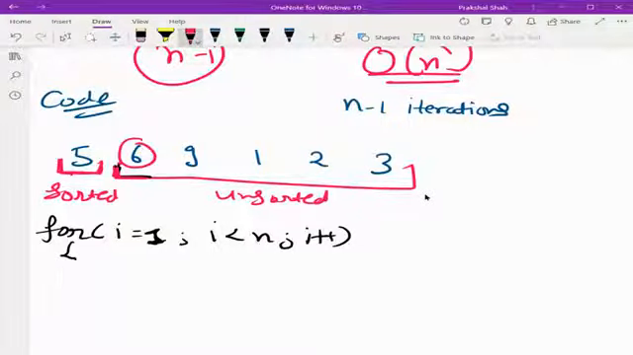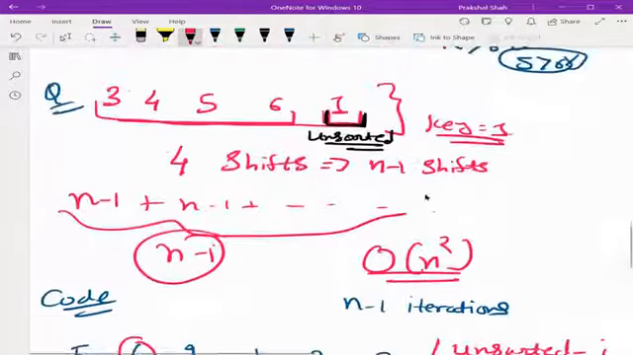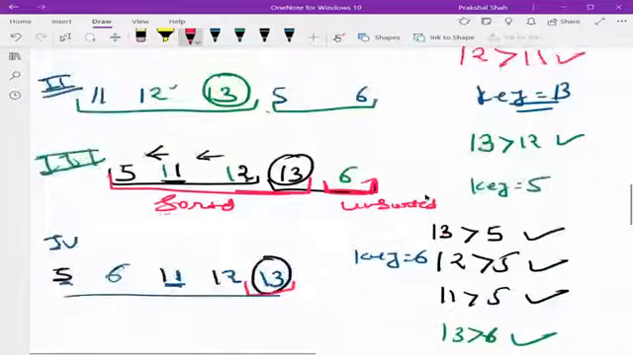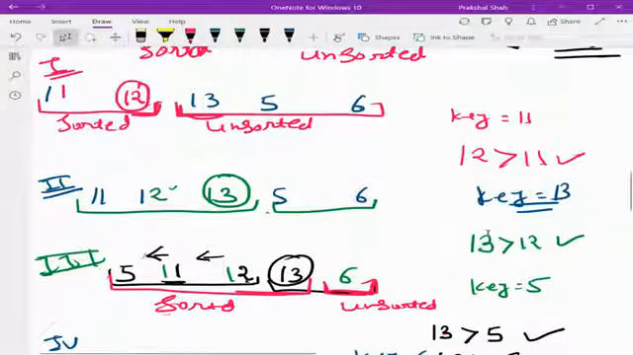Okay, let's take something else. If my unsorted region is starting with I, can I say my sorted region is ending at I minus 1 every time? Here also you can take an example. This is my unsorted region. Can I say it is ending at I minus 1, right, Joseph?